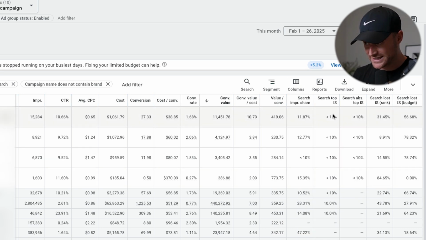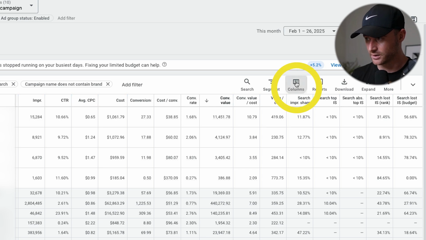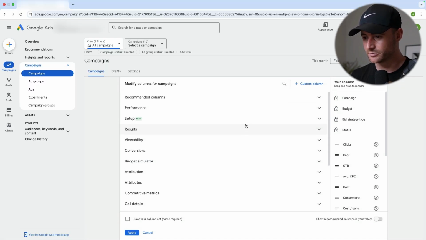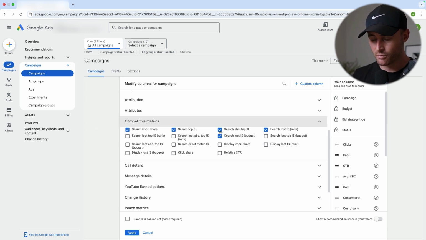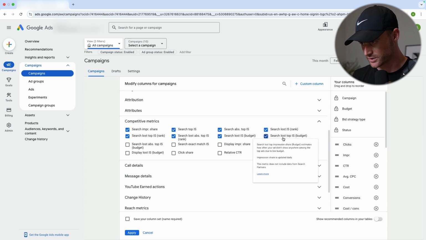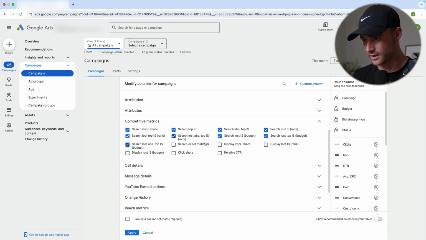Now, you can get this in your account by going to your columns, you hit modify columns, and then you come down to competitive metrics. Now there's a few more here, so I'm going to actually add those. We're gonna have search lost top impression share rank, absolute rank, and then search lost rank budget, lost top budget, here, boom, we're good. So there's actually quite a few here. I'll show you the main ones you're gonna want to look at when you're actually analyzing your account. So let's go one by one real quick.